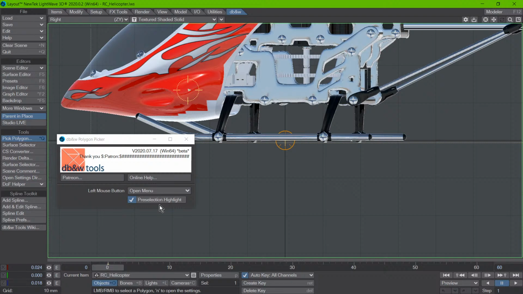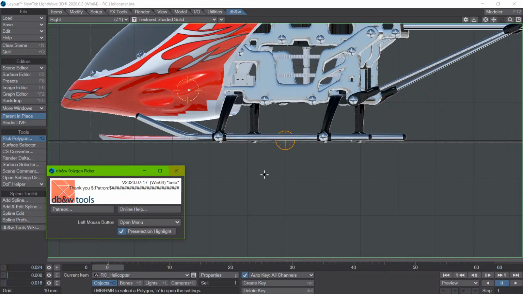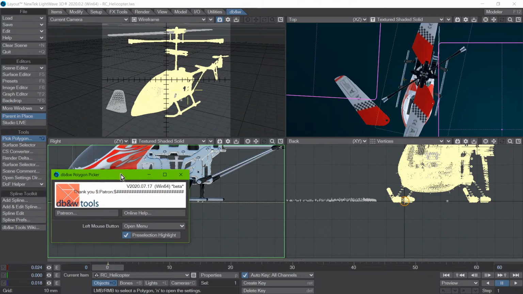Eventually, the settings here are going to be saved in a separate config file, so they're basically independent of the current scene. And yeah, that is essentially the current state of things.